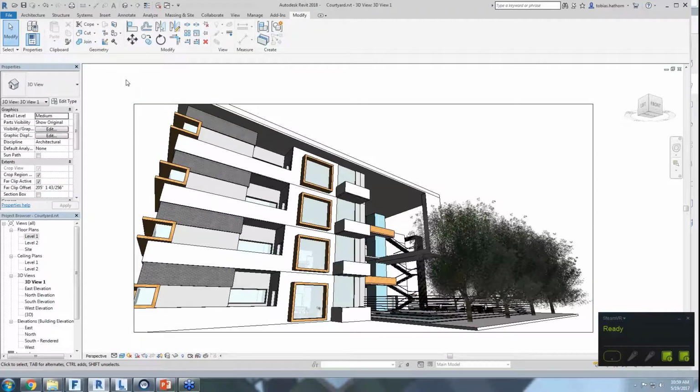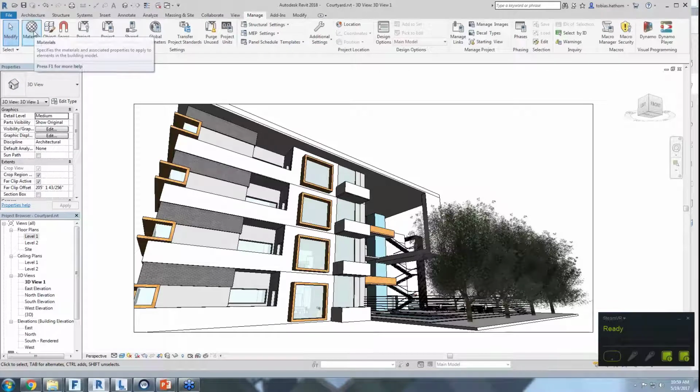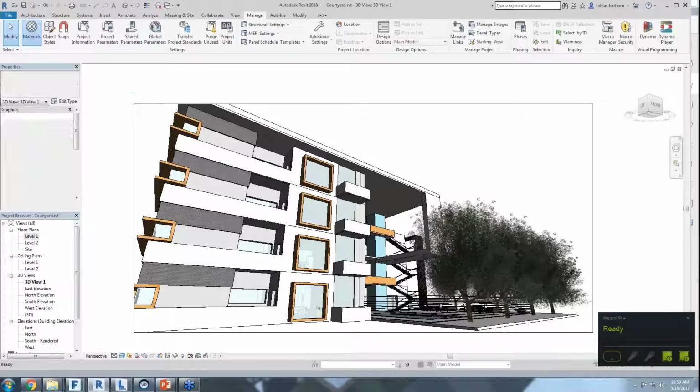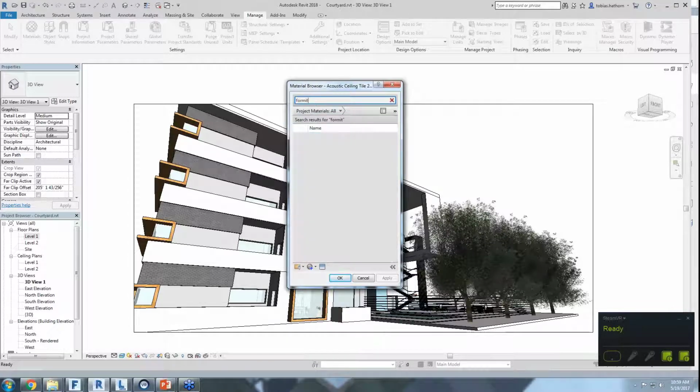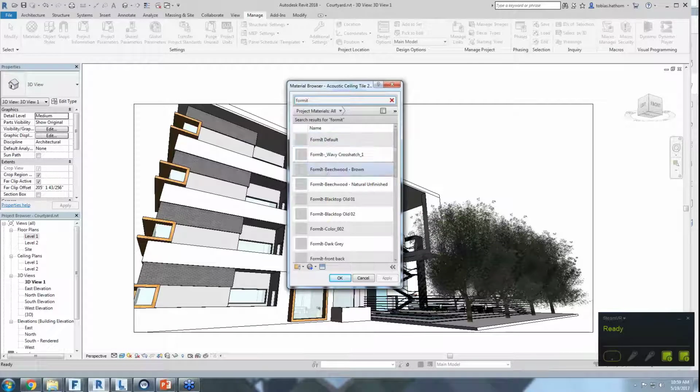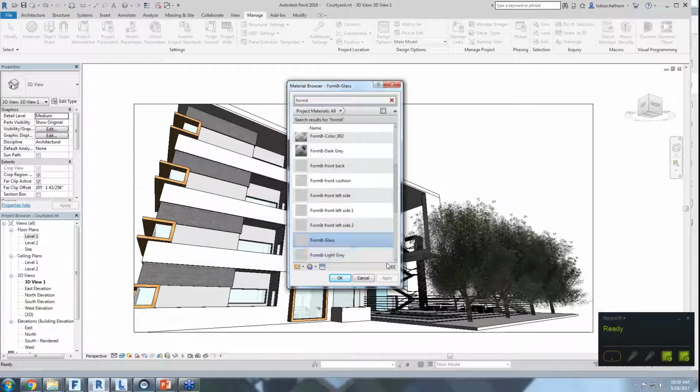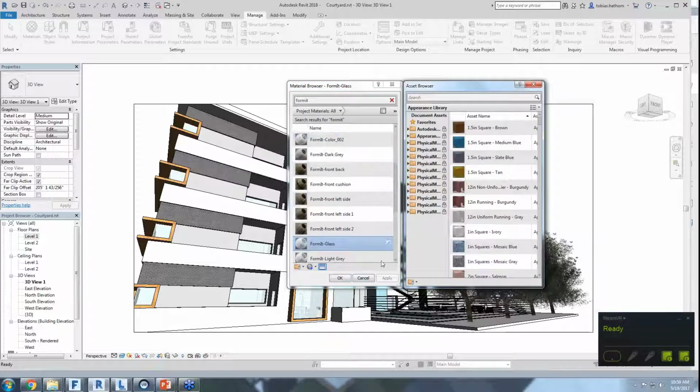So I just want to show this quickly, that if I go to the Manage tab, go to the Materials library, I'll wait for a moment for that to load, and then if I search for FormIt, we add a FormIt prefix on any materials that are imported into Revit. So it makes it easy to find something that you're looking for, like glass.